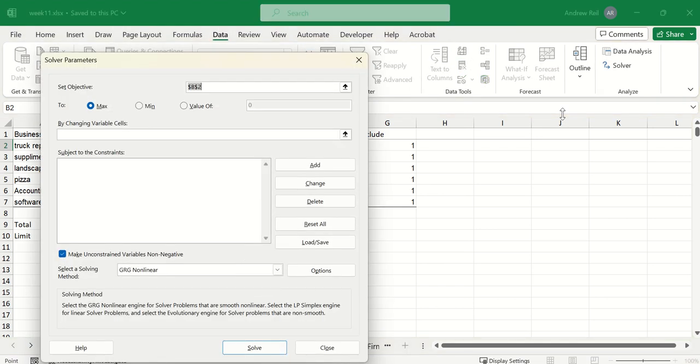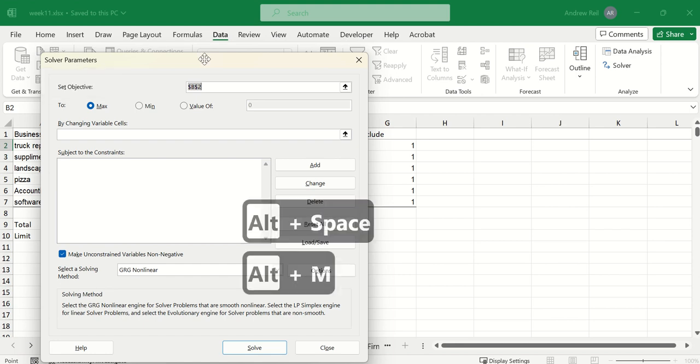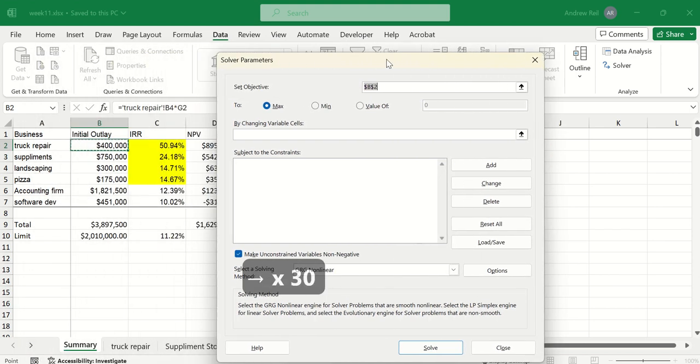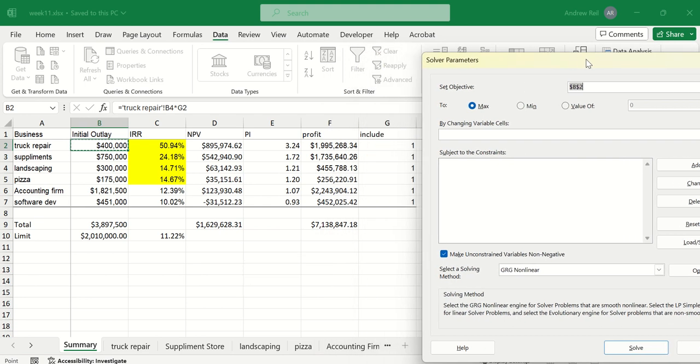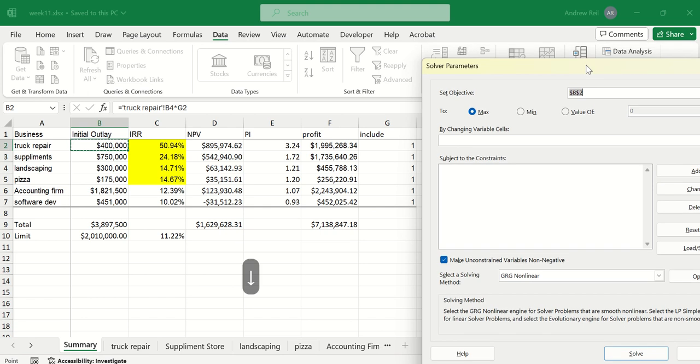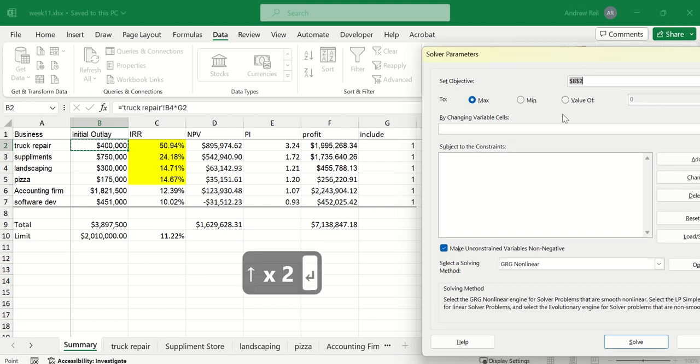And the first thing, I'm going to move my Solver parameter box. It's Alt space M. Just going to move it to the right here. There. Once I've moved it, I'm going to hit enter to leave it there. And so my objective, I hit up arrow to get onto the spreadsheet, is net present value total. I want this to max out. So I'm going to hit tab to go to the next one. Do we want to max it? Yes, we do. I'm just going to leave it at max.